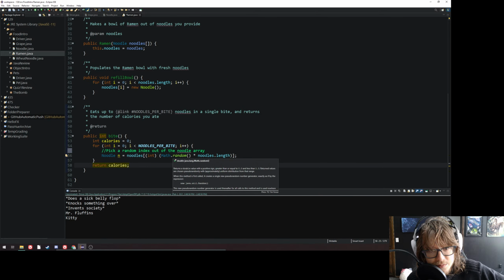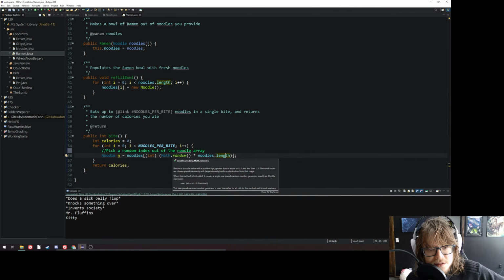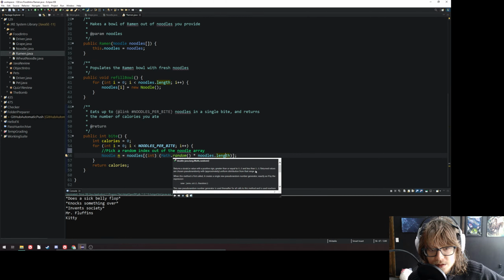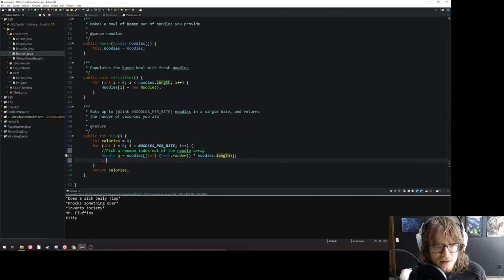So I'm picking a random index out of here. I did Math.random, and I multiplied it by the length of the noodles array, and then I cast it as an integer. That gives me a random index between 0 and the length of the noodles array. And this is safe from going out of bounds because Math.random can never evaluate to 1. It's always going to be less than 1.0. It can be 0.999999, but it'll always end up rounding down, which is very convenient for picking random array indices like this. All right, so I want to eat the noodle.